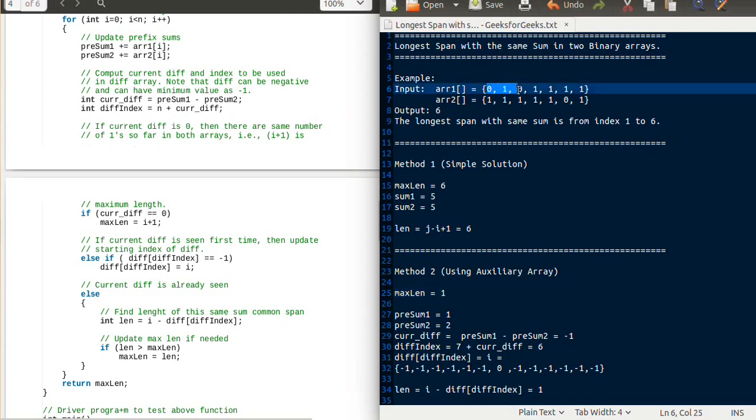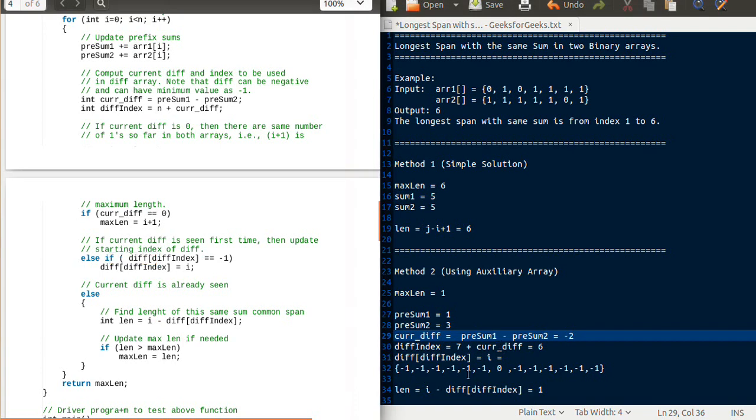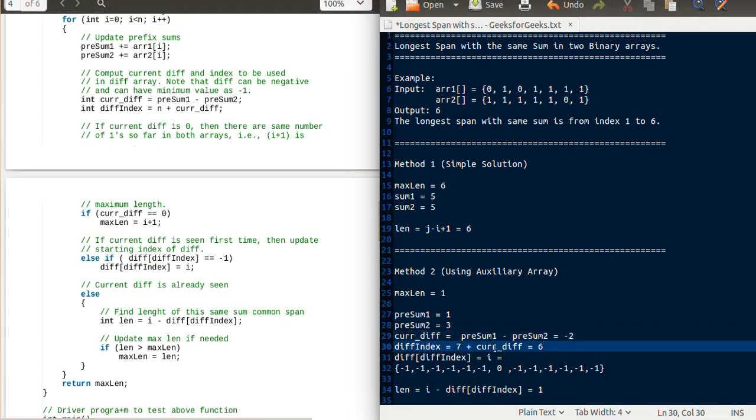And when we increment i to 2, we see now pre-sum 1 is still 1, but pre-sum 2 has become 3, and the difference has become -2. So now this again brings us to this second case. We'll now go to the diff index 7 minus 2, that's 5, and we'll put the index at which we found this difference. So the current index is 2, so we found a difference of -2 at i equal to 2. So we update this position in the diff array as 2, and now we'll again do the length calculation. Oh, sorry, not now.